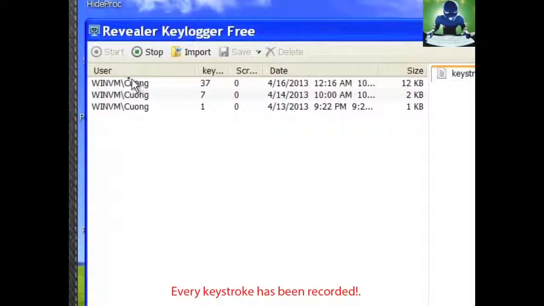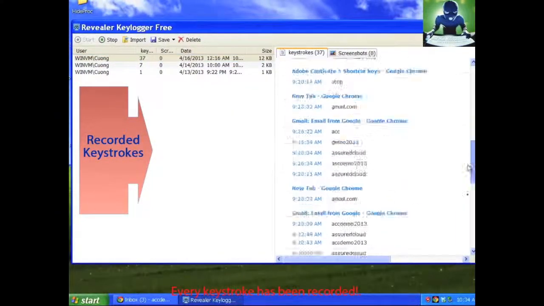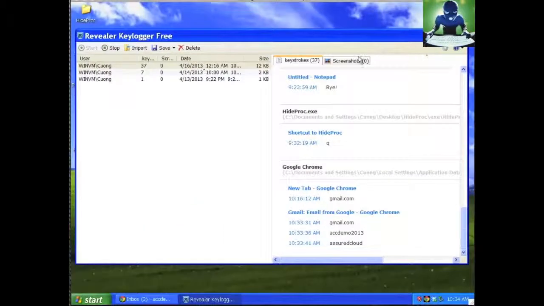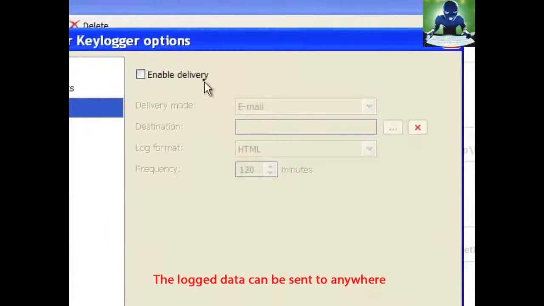This window shows what the keylogger can see. Every keystroke has been recorded, including the recently typed password. This data can be periodically sent to the attacker via, for example, emails or FTP file transfer.